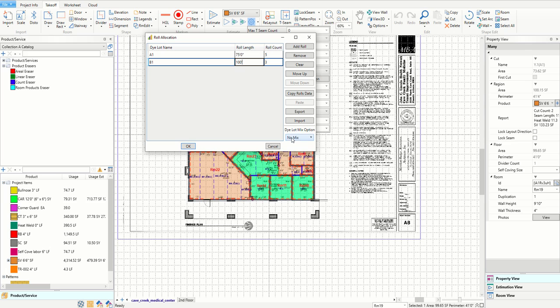Notice that I have my dyelot mix option set to no mix. This means that the software will only at most use 1 dyelot in a room. If no dyelots are available, then the roll will be defaulted to the original length of the sheet vinyl, in this case 150 feet. I'll click on OK to apply these dyelots.